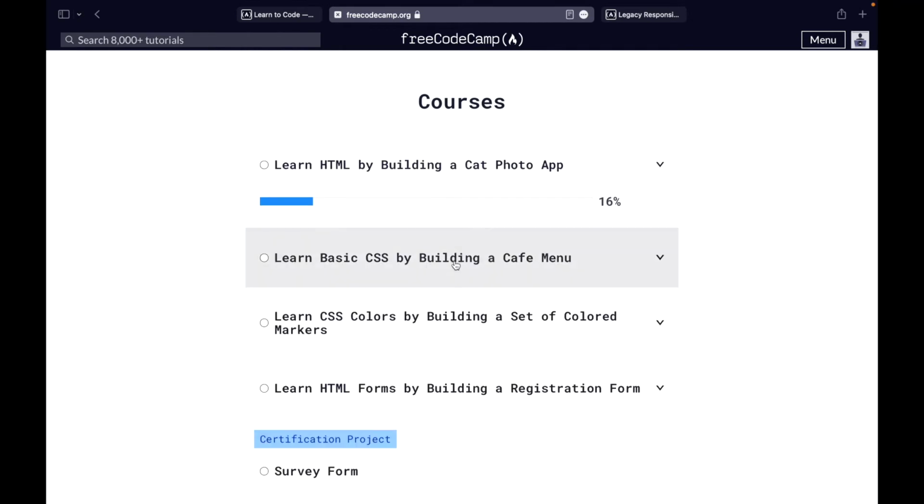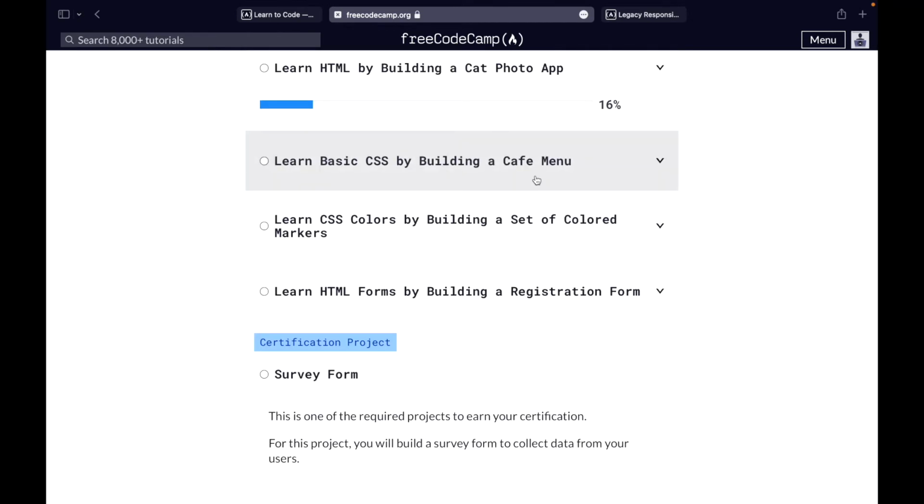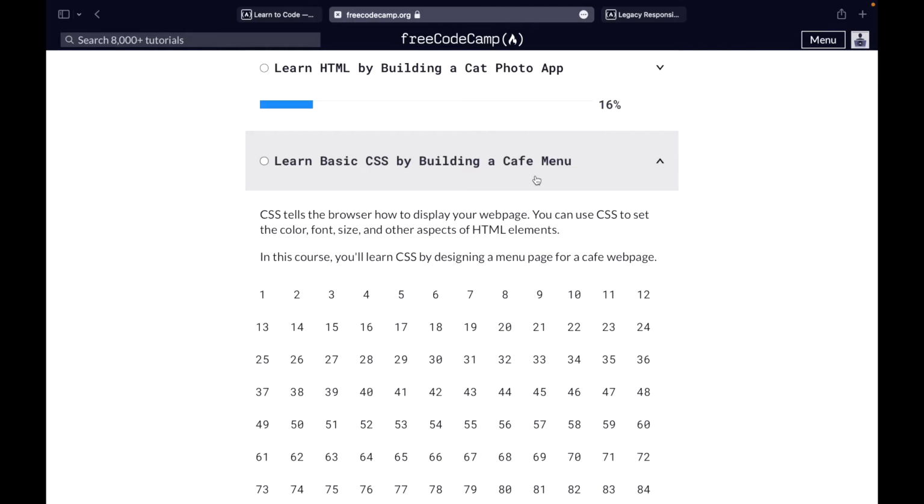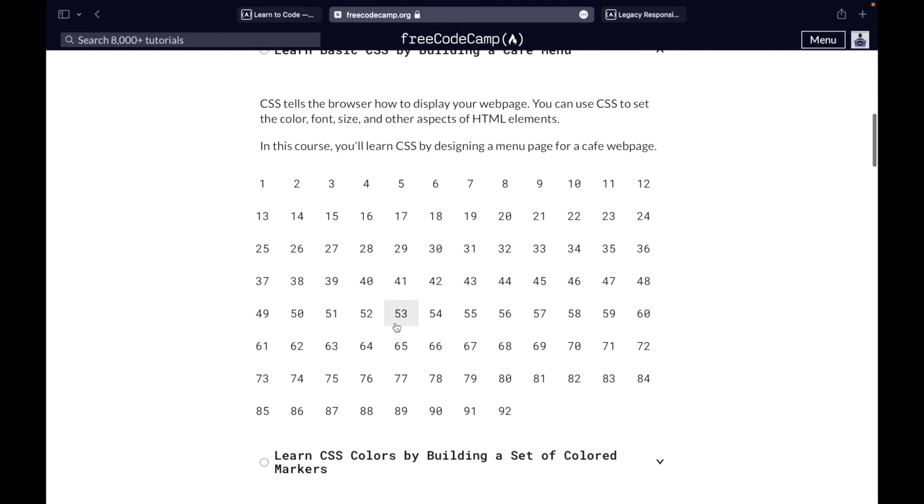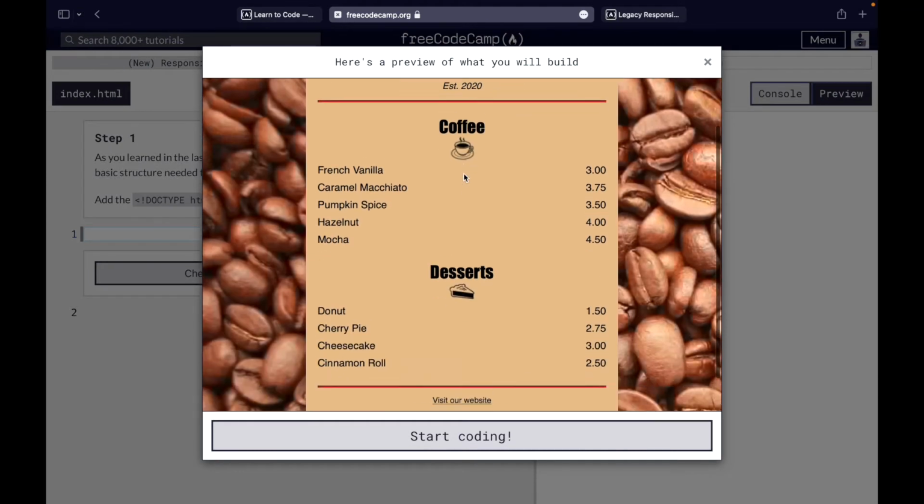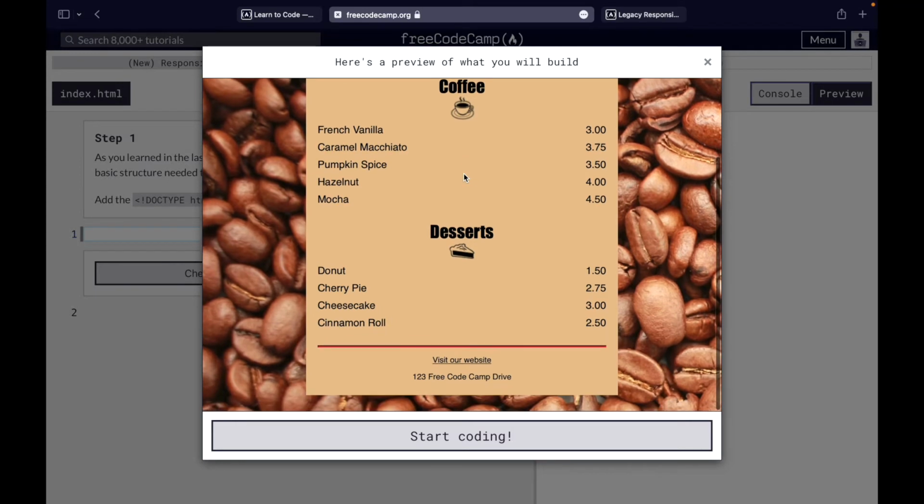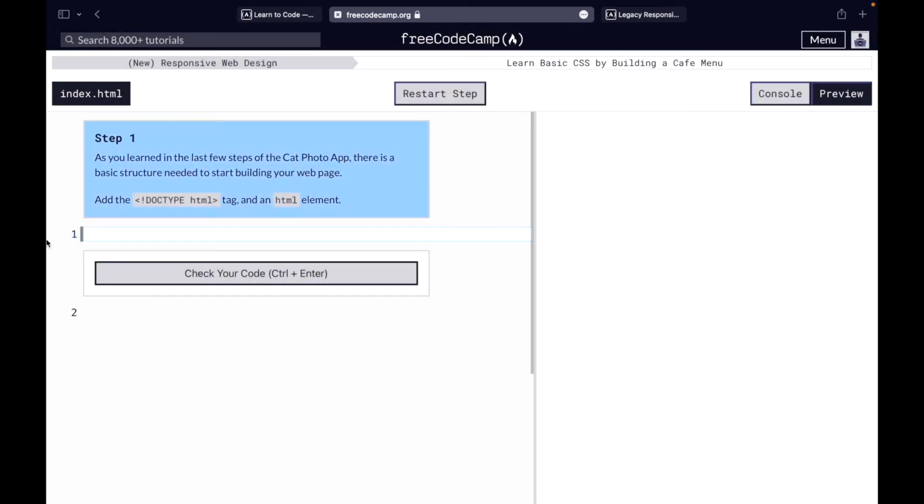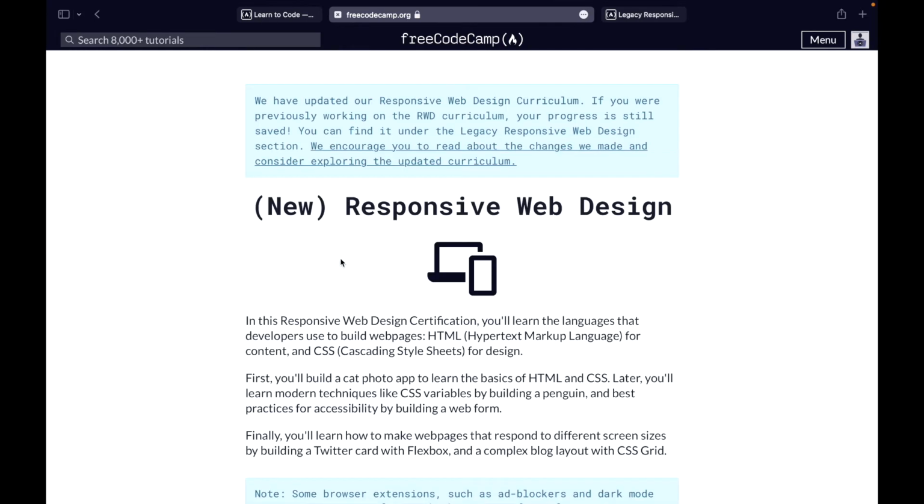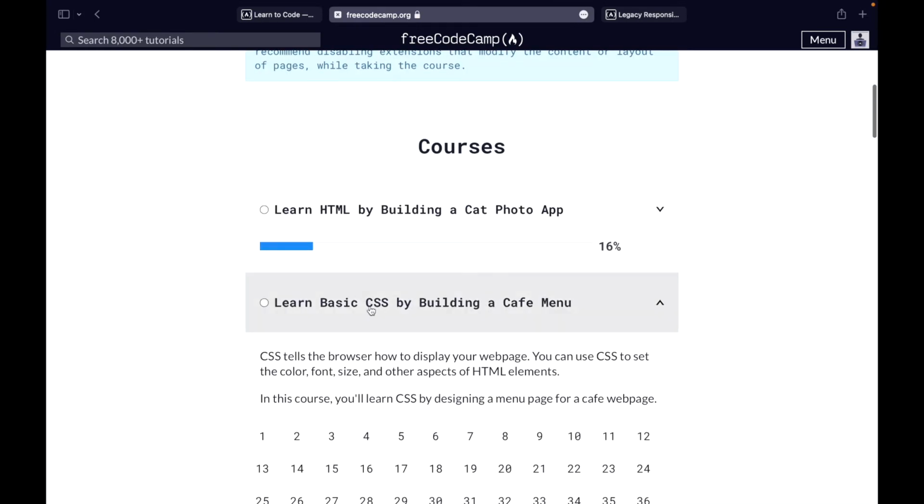And the second module is on CSS. Here we have 92 parts. We will be making this menu for a restaurant in the second module of this course, which is on CSS. And this looks really nice. You're going to really enjoy this one because it is quite interactive also.